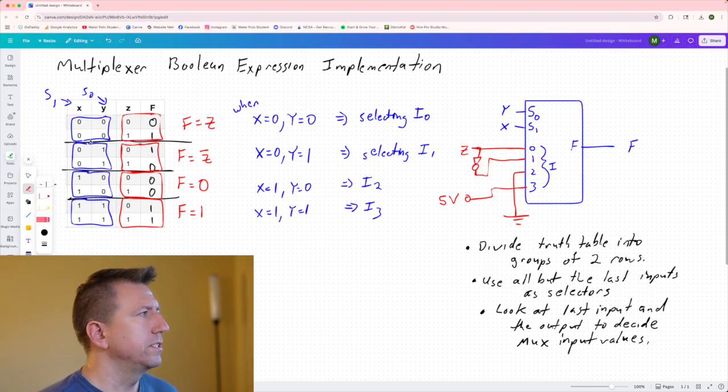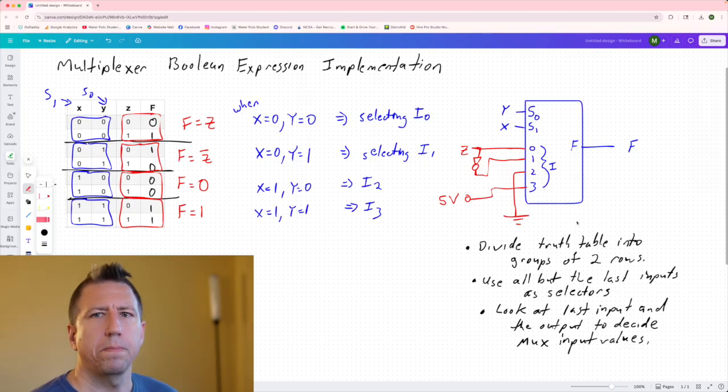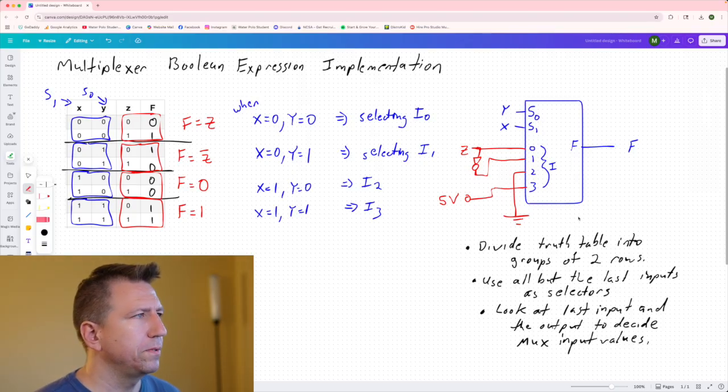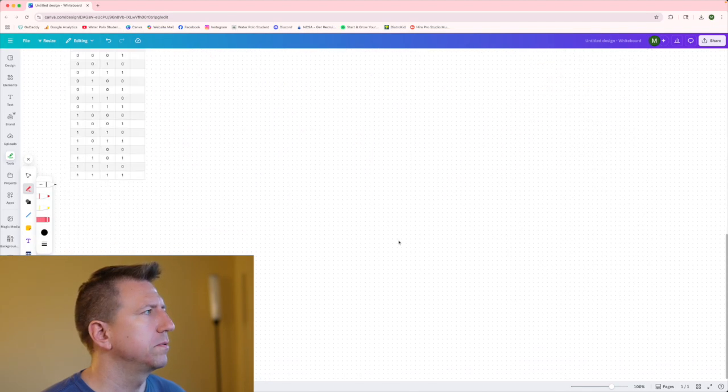So yeah, we divide it into groups of 2. We use the first n, whatever number of inputs we have, to make our selectors. And then we use our last input with F to decide how they relate. And then we implement that as the inputs to the mux itself. And then it'll pass it through for the next one, okay? We're going to do an example, so let's go ahead and take a look at an example.